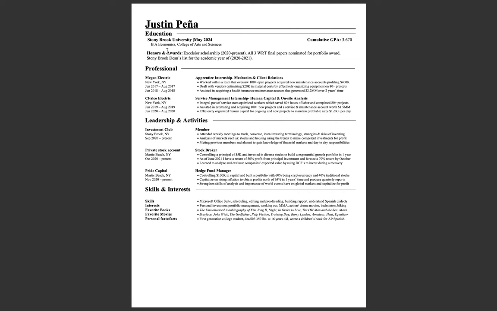So I go over my university, my honors and awards. I showcase my professional experience, notably generating $2.2 million over 2 years at my initial company. I go over some activities and leadership that I engage in. So, investment club at Stony Brook University. I run a personal stock account that I projected a 30 to 40% return, but currently I'm at 90% return.